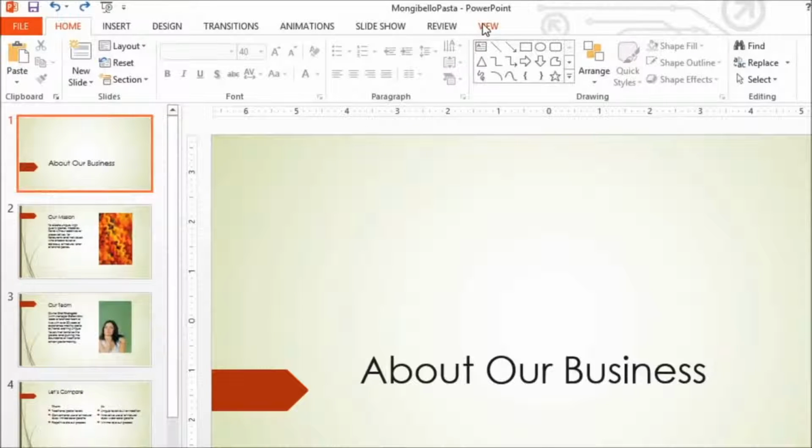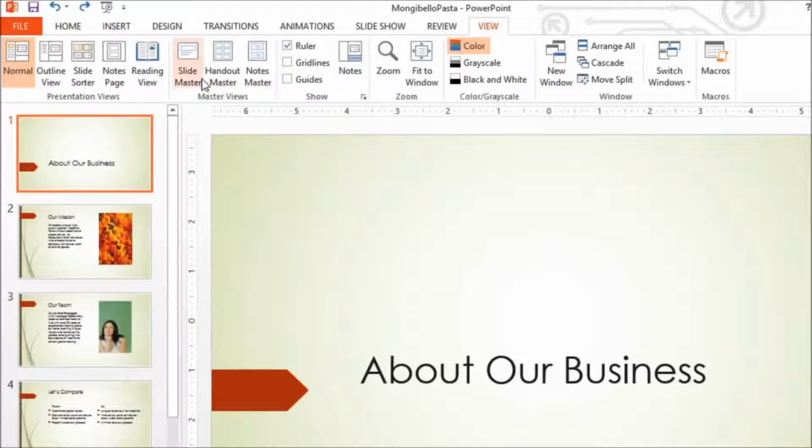I'll start by going to the View tab, and then clicking the Slide Master command.